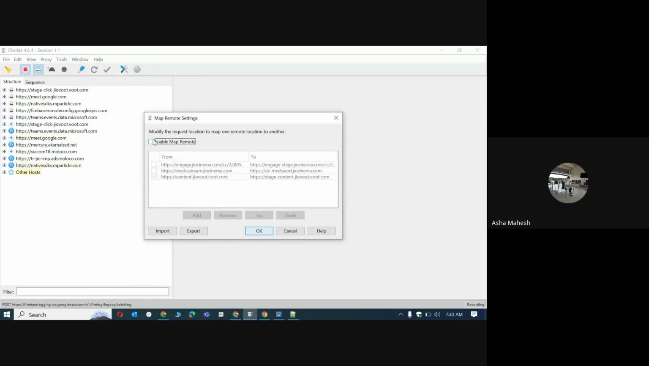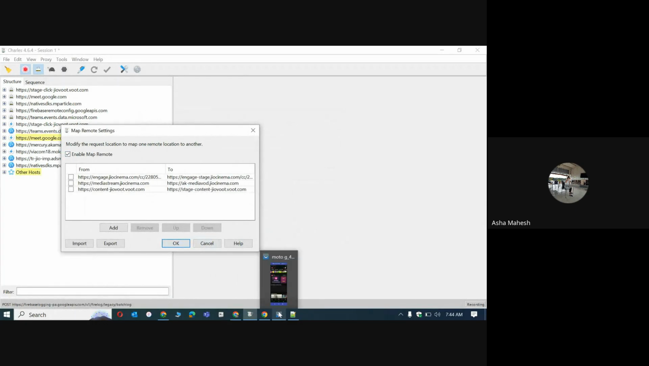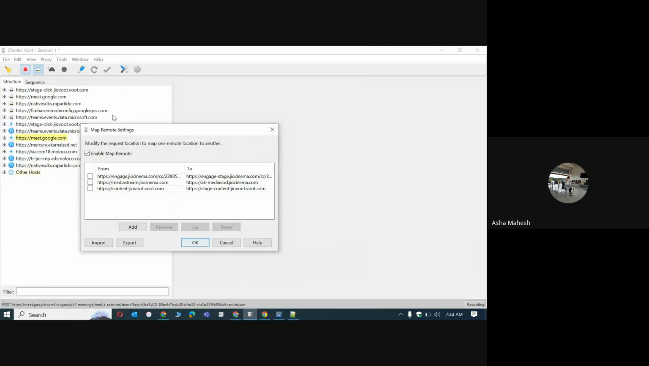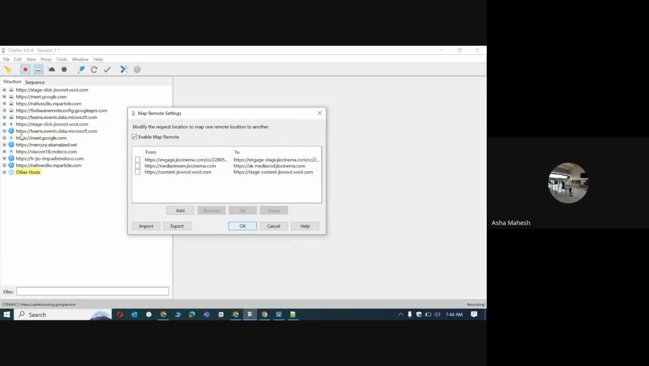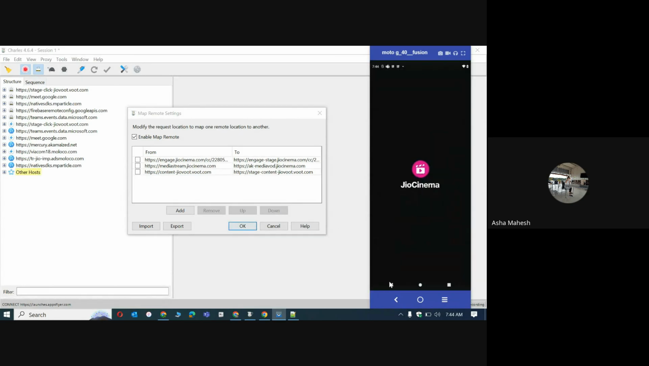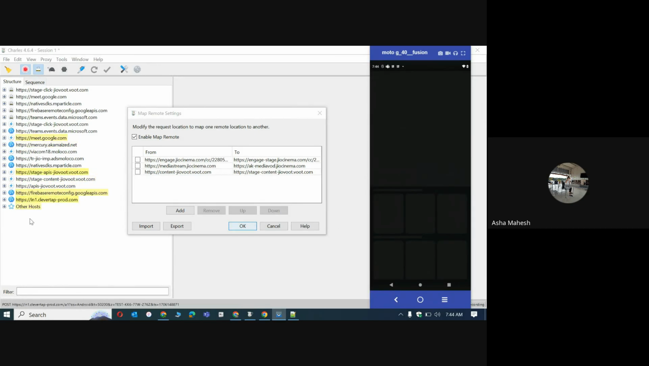Actually, map remote is nothing but you are changing the environment. I'm now in the stage environment. I want to push to the prod environment, but only locally. Okay, I'll just show it for one API. See, this is the dev. Since it is dev, everything is on stage.